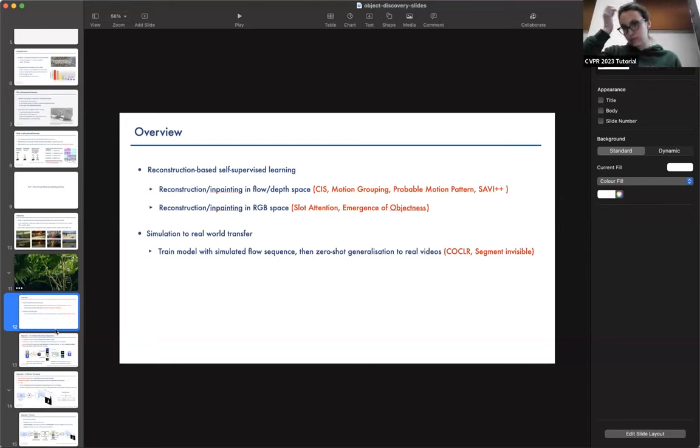If you could choose to do it, because most of the techniques, for example probable motion pattern, use flow to segment and then use DINO features to group the segments together. That's kind of a trick that is hidden in some way. I don't know if there is any signal we could use outside of DINO features, outside of pre-trained features, to group the motion together.